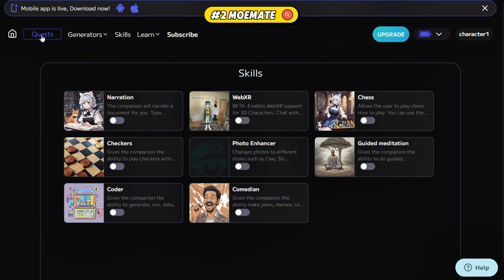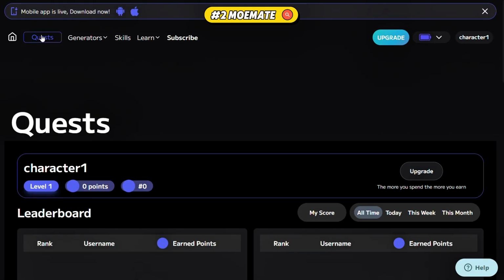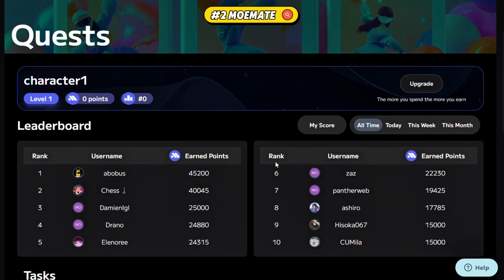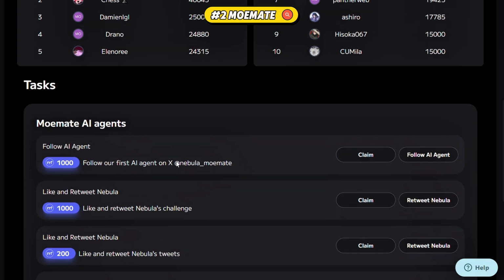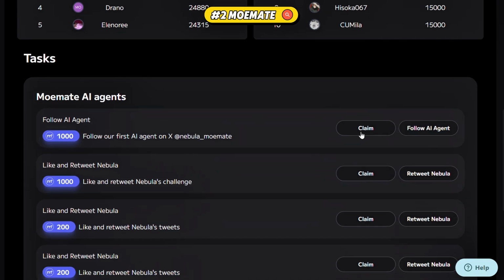So the next thing I want to talk about is the quest. So we click on quest. You have points, of course, and to claim more points, you have to do these tasks. So AI agents, you can follow them on Twitter, and you go back, click claim. Just make sure it's the same Gmail that you used to create this account. It's the same one linked to your Twitter or X account.